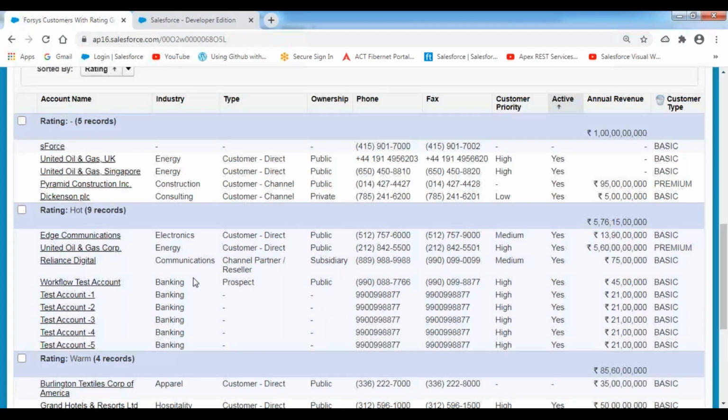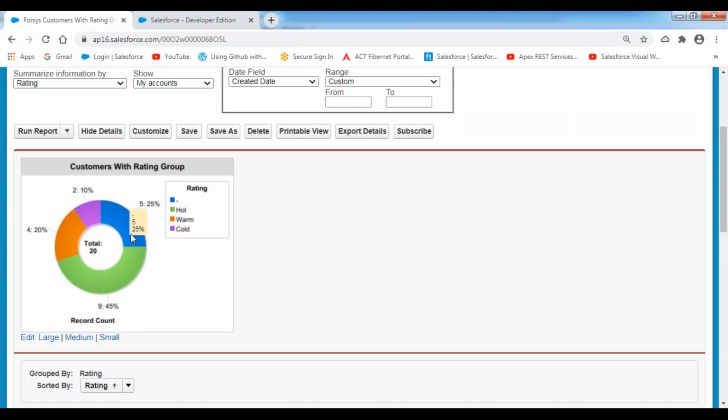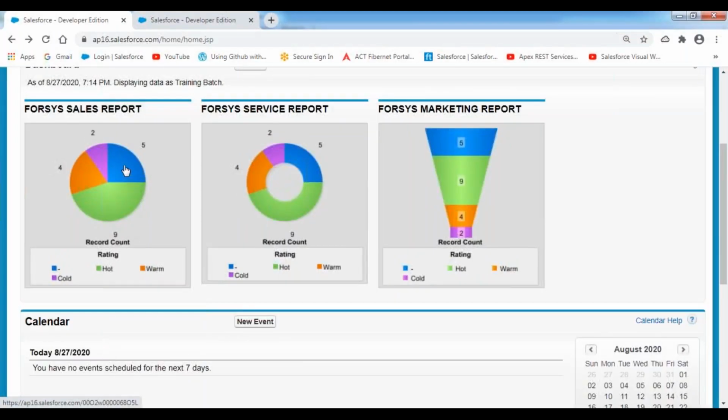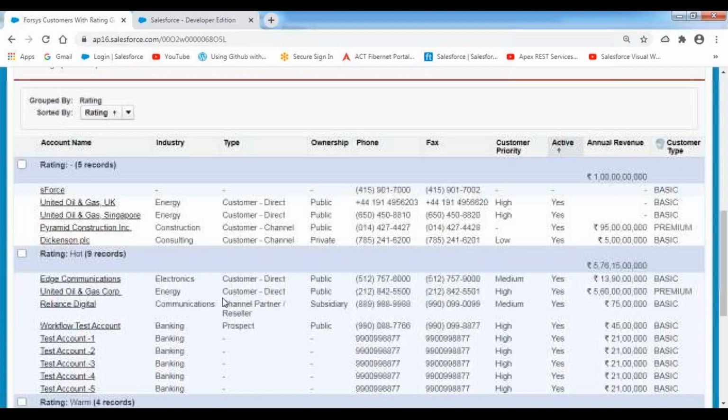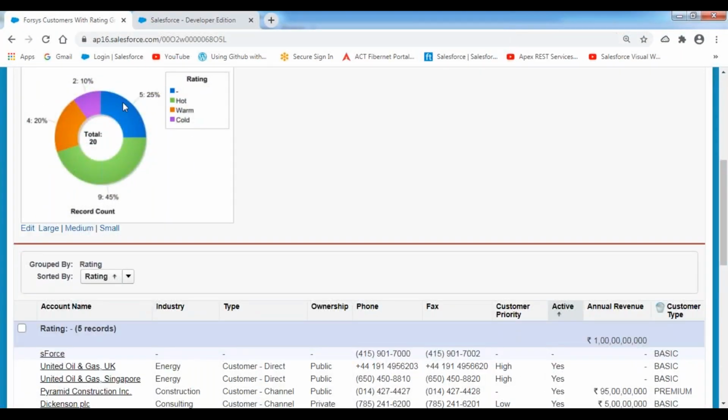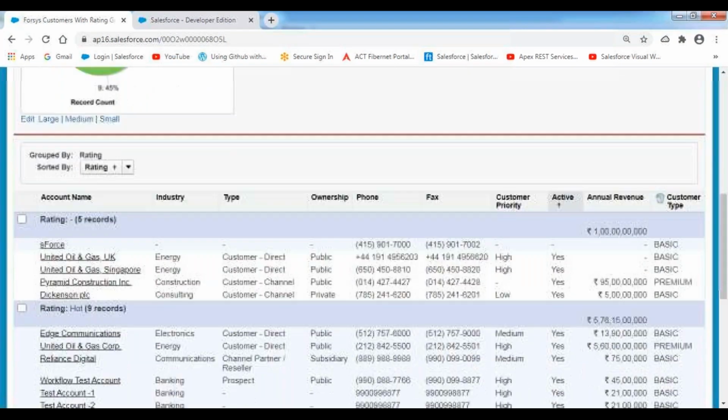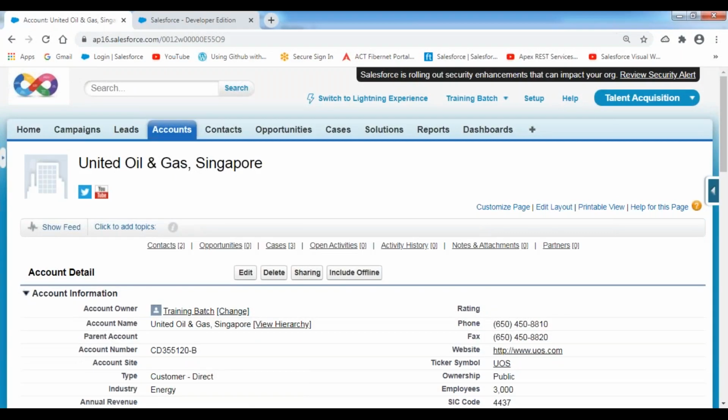As soon as you click on that chart component, on that particular color, like when you click on this blue color, we can go to that report and see what customers are available with the rating value empty. We can see those 5 records. If you want to open a record, just click on the record name, and the record will automatically open for you.